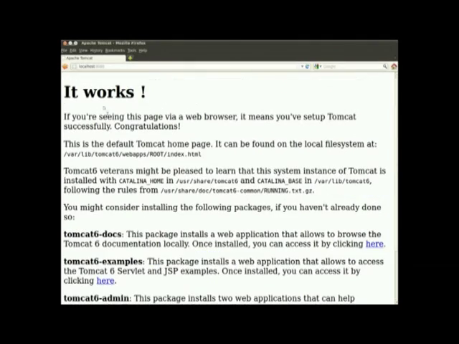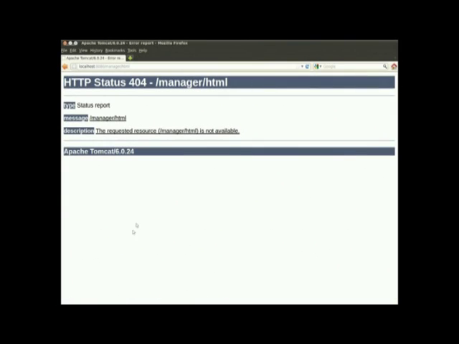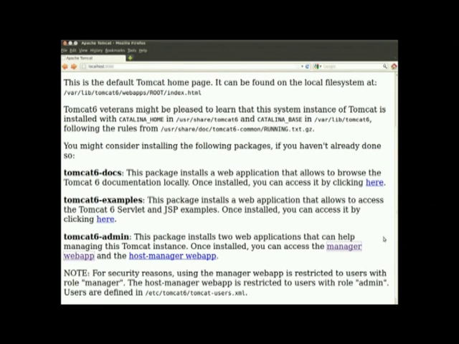There is no default user and password for Tomcat. If you want to manage your Tomcat, I will show you. Enter localhost colon 8080, it shows Tomcat6-admin. This package installs two web applications that can help manage Tomcat, the manager web app. I didn't install this package because I don't want to manage this Tomcat, I don't want a specific user for this manager.